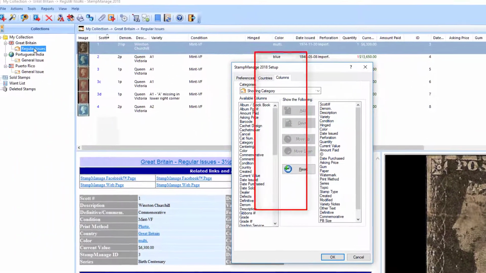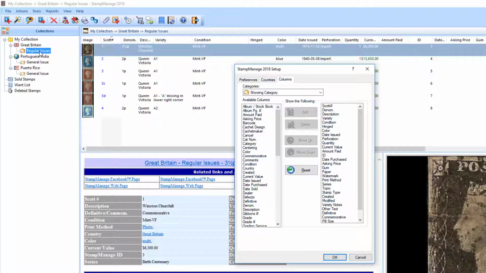Right now I have a category selected, which is regular issues or airmail or postage due. That's considered a category. It shows me from top to bottom the fields you'll see from left to right on the screen. If you want to change that, you're just going to go ahead.